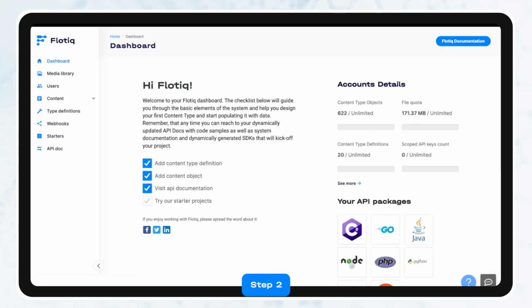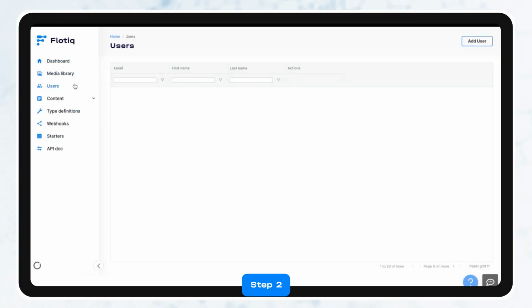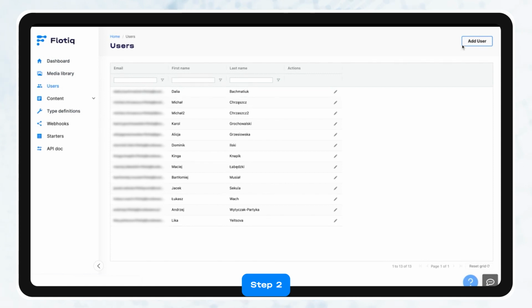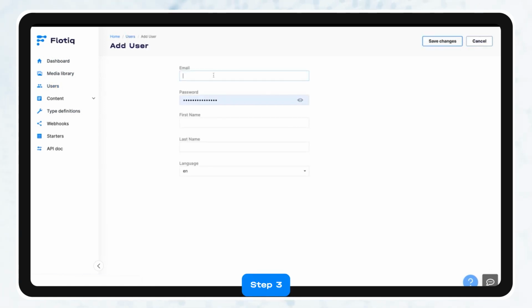Step 2. Go to your organization settings. Once you're logged in, go to the left side menu and click on User there. Step 3. Click on the Add User in the top right corner.